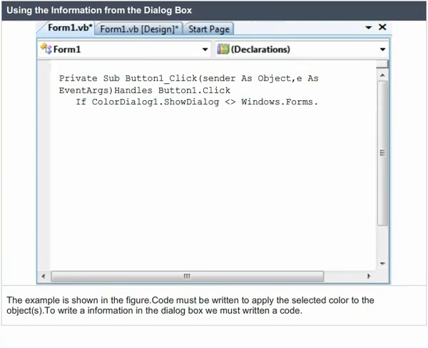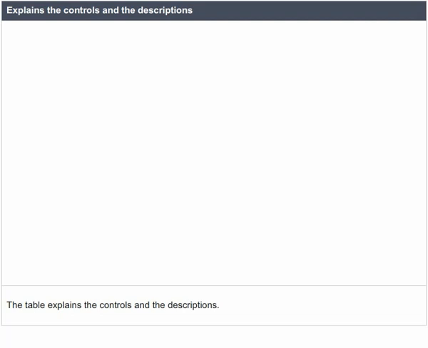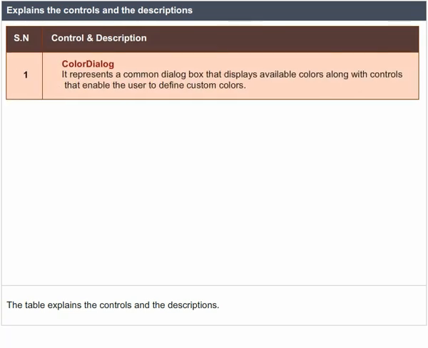The example is shown in the figure. Code must be written to apply the selected color to the object. To write information in the dialog box, we must write code. The table explains the controls and the descriptions. Serial number, control and description. 1. ColorDialog. It represents a common dialog box that displays available colors along with controls that enable the user to define custom colors.